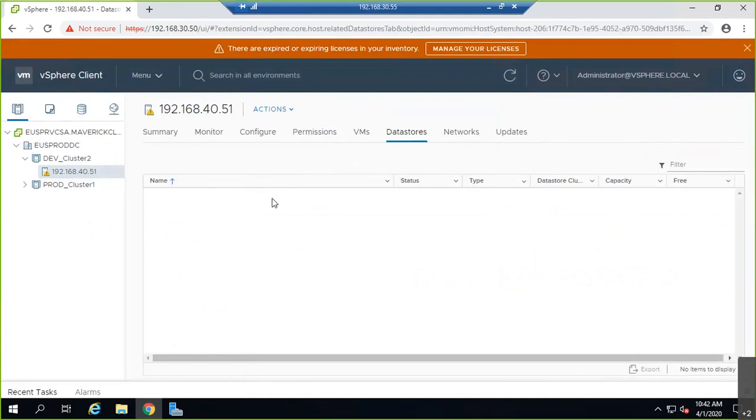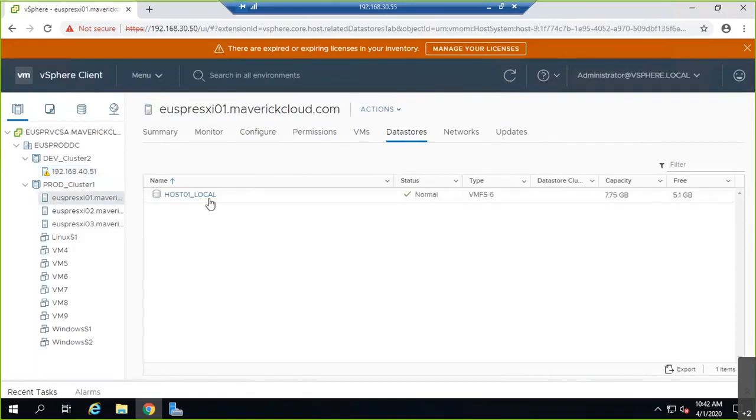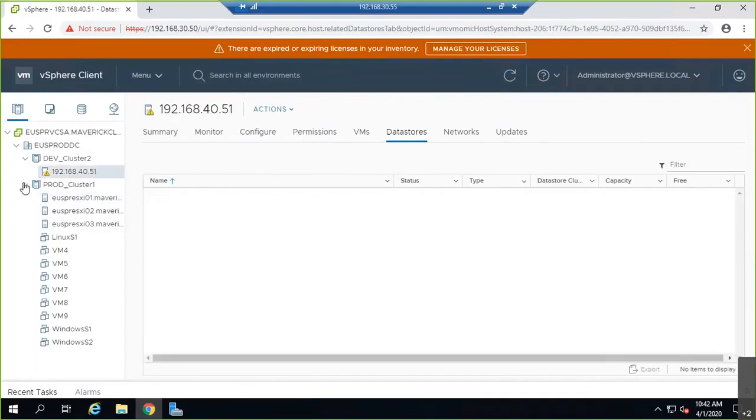No data stores, nothing, zero. But if I check the other ESXi host, it is there, no. Okay, but in this host, there is nothing. So what is a data store? First of all, before I move on to the discussion, what is a data store?